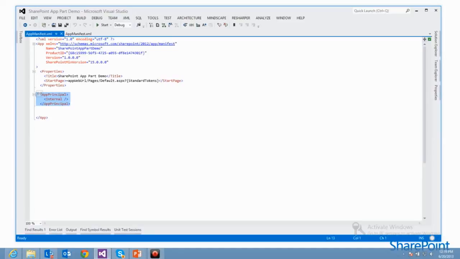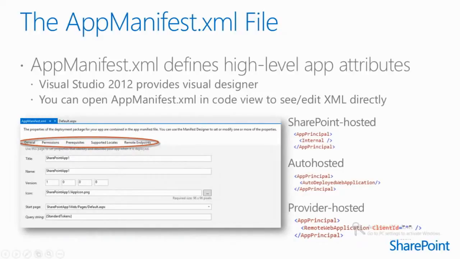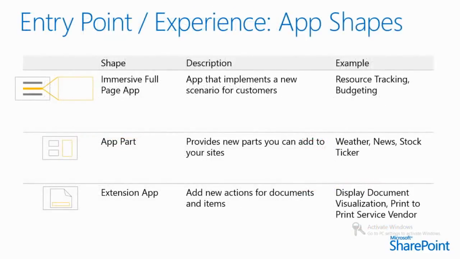This app principal is the thing that determines which model I happen to be using. In this particular instance, that internal says this is a SharePoint hosted application. If I was to say auto deployed web application, it's auto hosted. If I was to say provider hosted, then I say remote web application, and I have to give a client ID. So ultimately, that XML file is the thing that gets deployed into your SharePoint. It gets actually loaded up into a list inside of your SharePoint server, and that's where most of the magic from there happens to come.